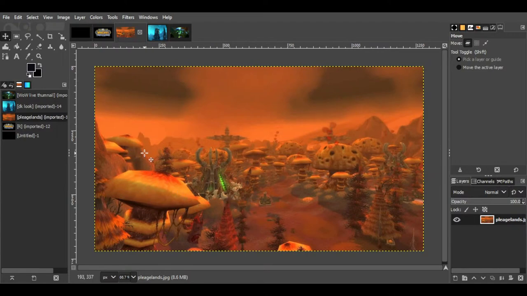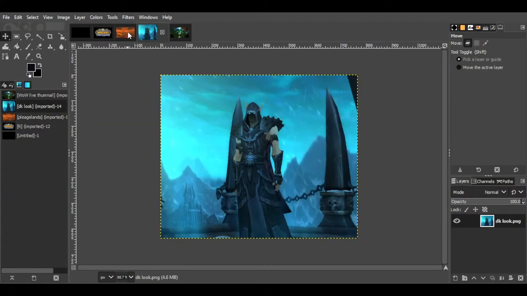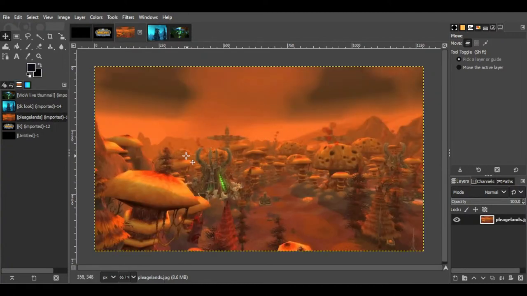This is Plaguelands. Since we're doing a Wrath of the Lich King Death Knight, I thought, oh, we've got to get Plaguelands. So I took my level 70 character, got him up on a high point in the Plaguelands, and took another screenshot of this. I think that came out really nice.